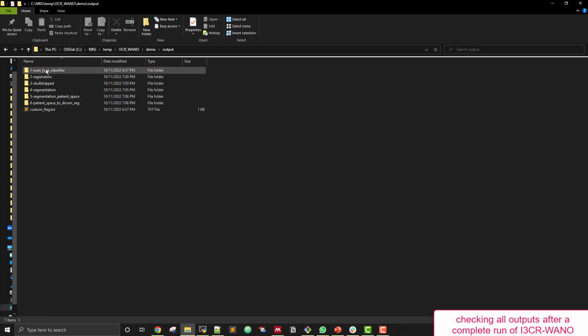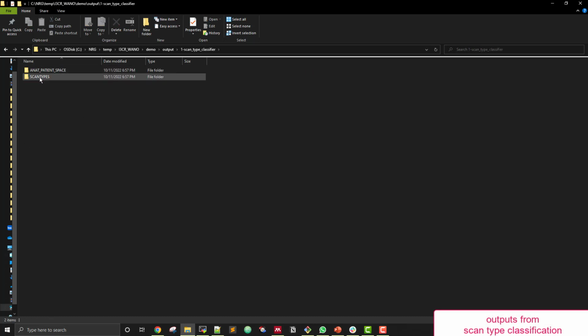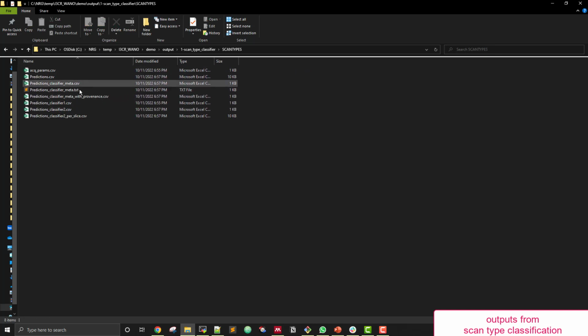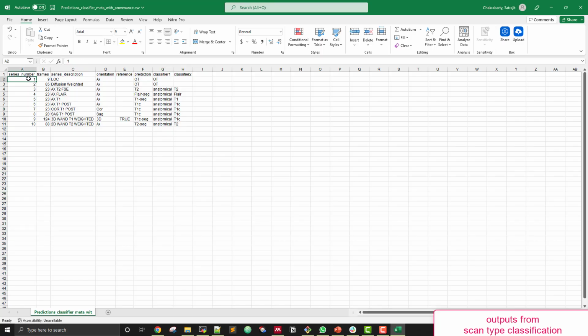So first we have this scan type classification outputs. Inside the scan types directory, we have this prediction classifier meta with provenance.csv file, which contains the prediction information of all the scans present in this session. So we see that the I3CR Vano framework also generates the orientation information as well as the predicted scan type. For debugging purposes, we also have the predictions produced by these two classifiers individually. So the classifier 1 classifies them as anatomical or not, and the classifier 2 does a more granular classification.